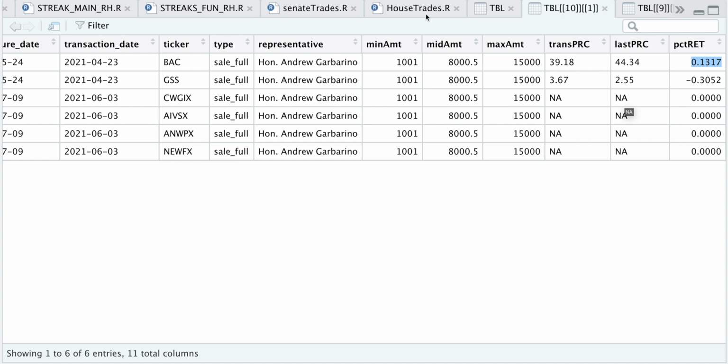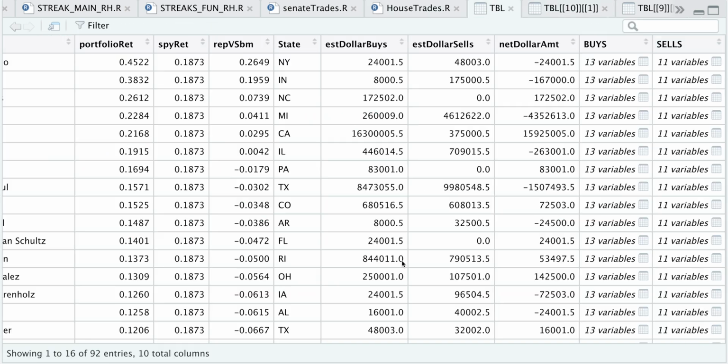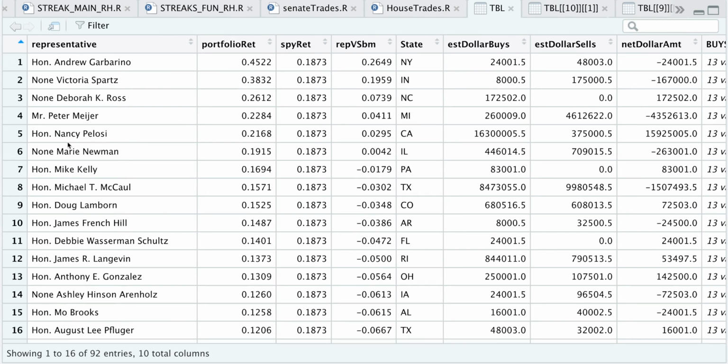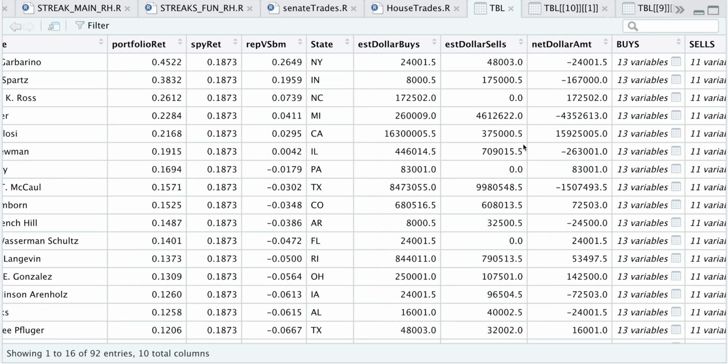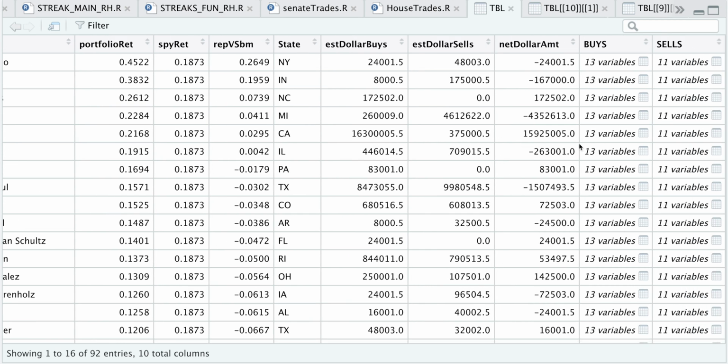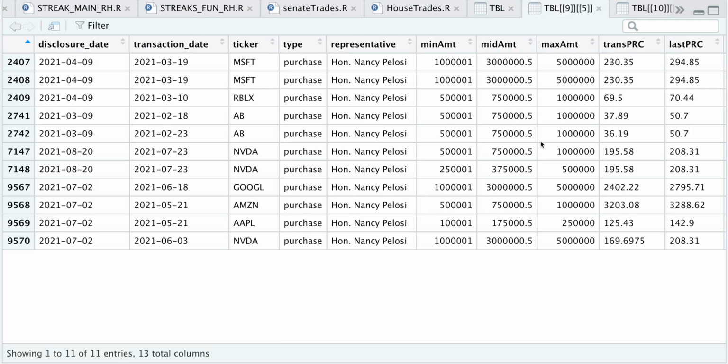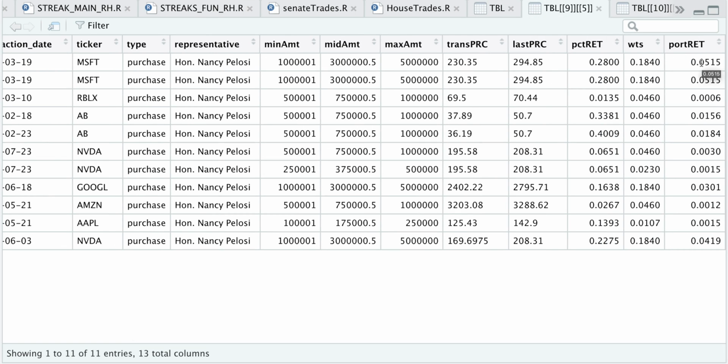All right, so let's see where Nancy is at. So for Nancy, she takes the 5th spot this year. She's still outperforming the S&P. It looks like she's buying more than she is selling. And if we take a look at her buys, they're mostly tech stocks. And if we take a look at their return, all of these are in the green.